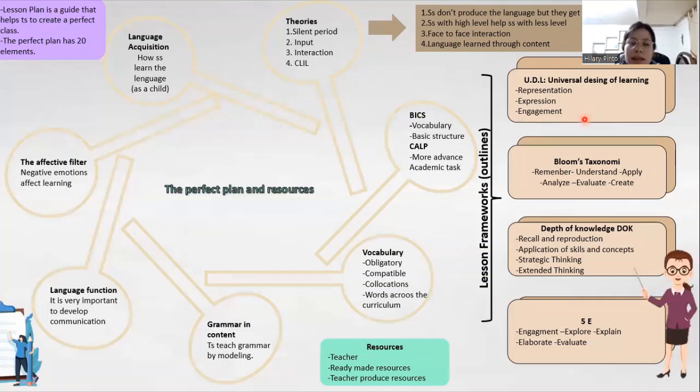Also, we have to take into account some steps to teach vocabulary. First, we have the content obligatory. Those are the words that students need to know because they are going to use these words in every unit of the lessons. Also, we have content compatible. These are words that students will find within the content, okay? In each lesson, at the end of the book.